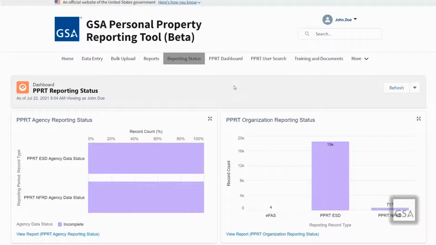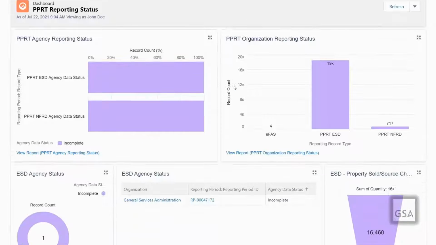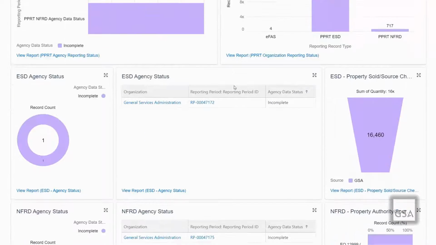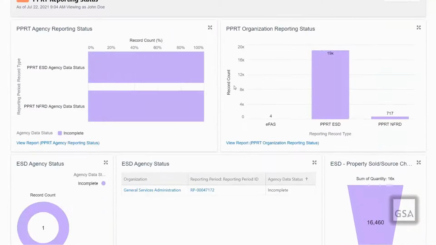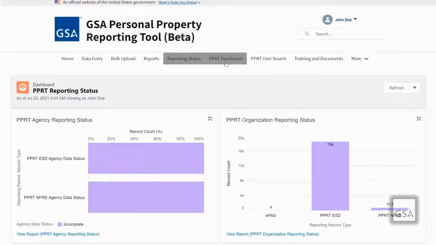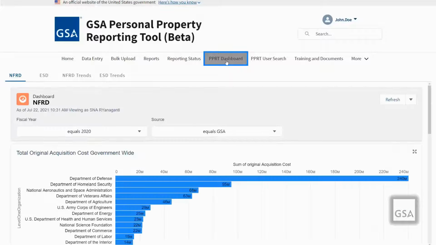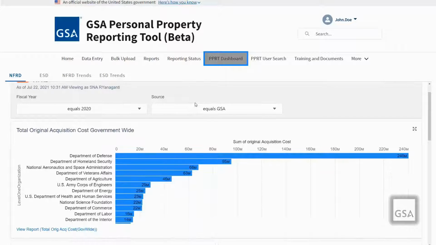The reporting status page enables users to view graphical representations of the PPRT reporting status. Its components include agency reporting status and organization level reporting status for each sub-application. The PPRT dashboards contain graphical representations of the PPRT dataset. This includes PPRT properties, federal procurement data, and combined data across the system. Both dashboard pages work the same way.